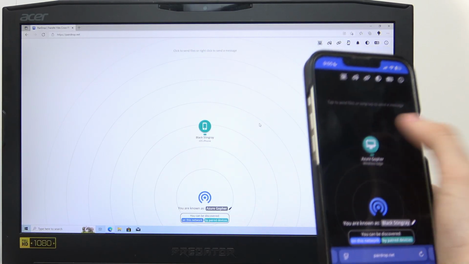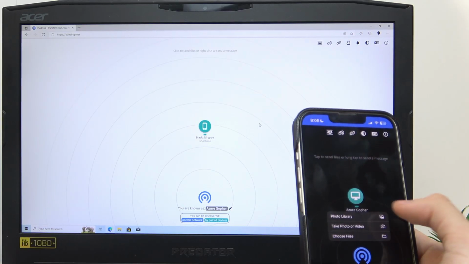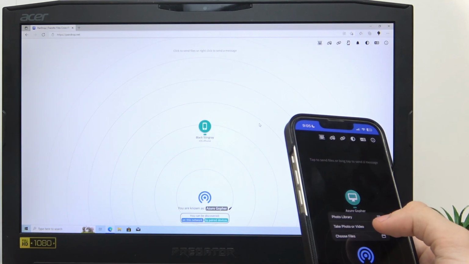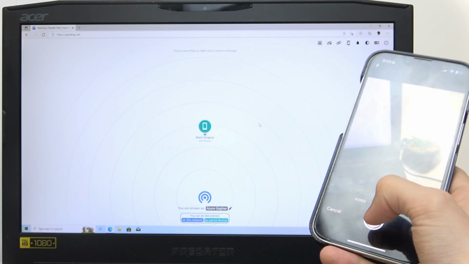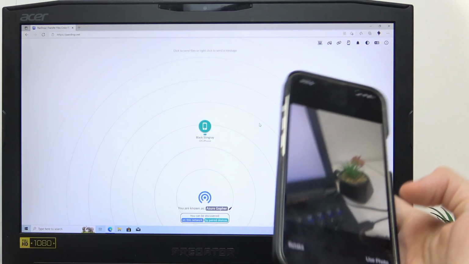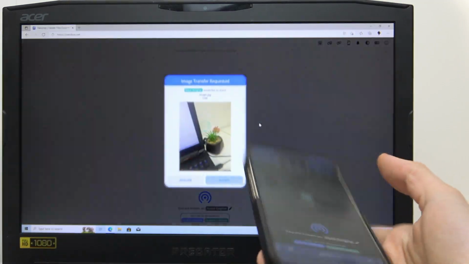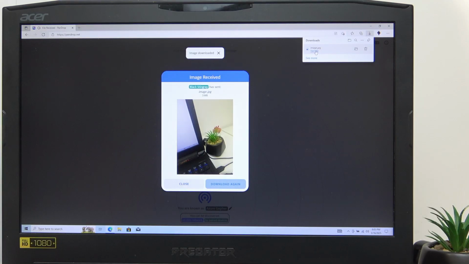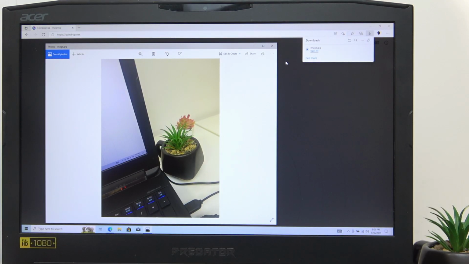click on the laptop on here, then select photo library, take a photo or video, or choose files. I'm gonna take a photo or video now. Then use the photo. And now it's sent to the laptop. I can accept it and it gets downloaded. I can open that, and that's basically all.